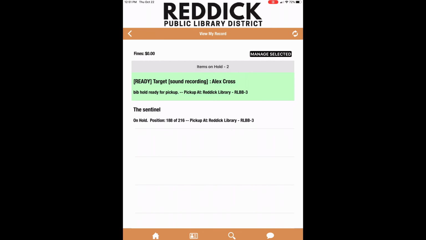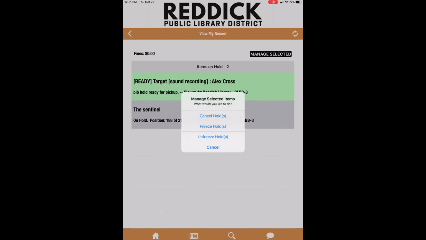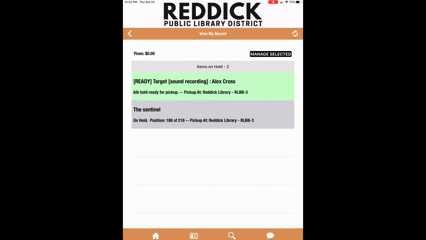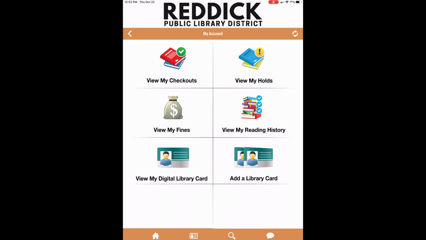Tap on View My Holds to see the items that you have on hold and the status of those items. Items that are highlighted in green are ready for pickup. You can manage these holds if you'd like. If you tap on one of them, tap Manage Selected, you can cancel the hold, freeze the hold. We're going to go ahead and leave this hold alone and tap Cancel. Tap the arrow to return again to the My Account screen.